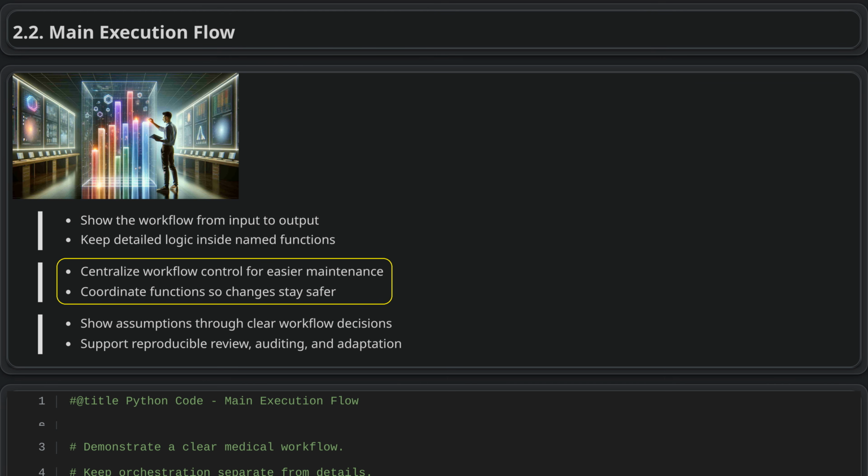A clear main execution flow makes a script easier to maintain by centralizing how the workflow is organized. It shows the order of operations and makes dependencies easier to understand, so new checks or outputs do not become scattered as the script grows. In a clinical registry, for example, the main flow can coordinate reading records and applying rules, making updates easier when criteria change. This structure supports simpler testing, review, and adaptation, while reducing errors during revisions.